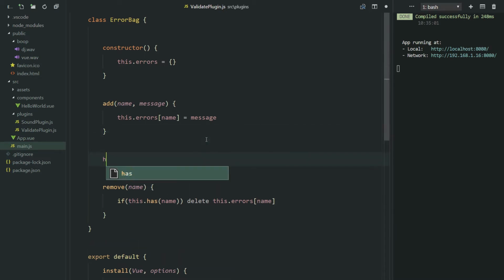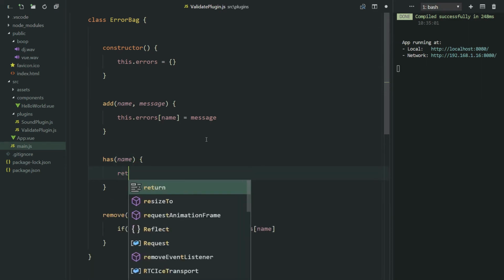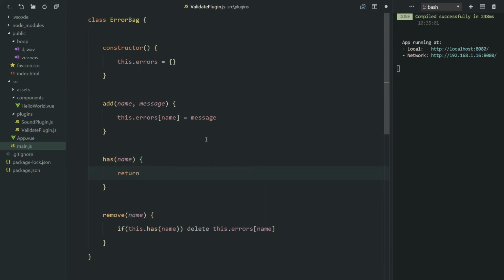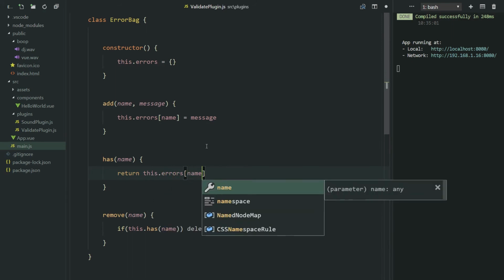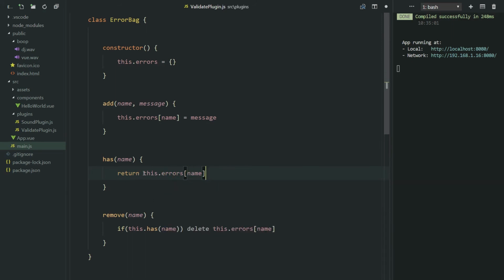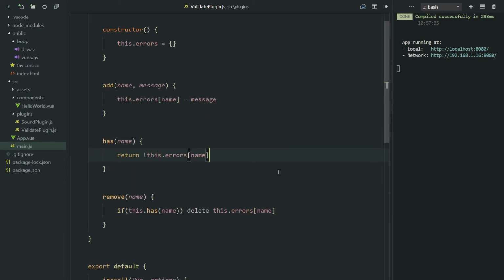What will that look like? So has name of the error, return, and we need to check whether or not this object has the error that we're looking for. And we can do that by saying this dot errors name. We can just check if that is or isn't equal to undefined. So basically, we're just checking whether or not this is truthy, because if we do not have that error, we're going to have undefined.